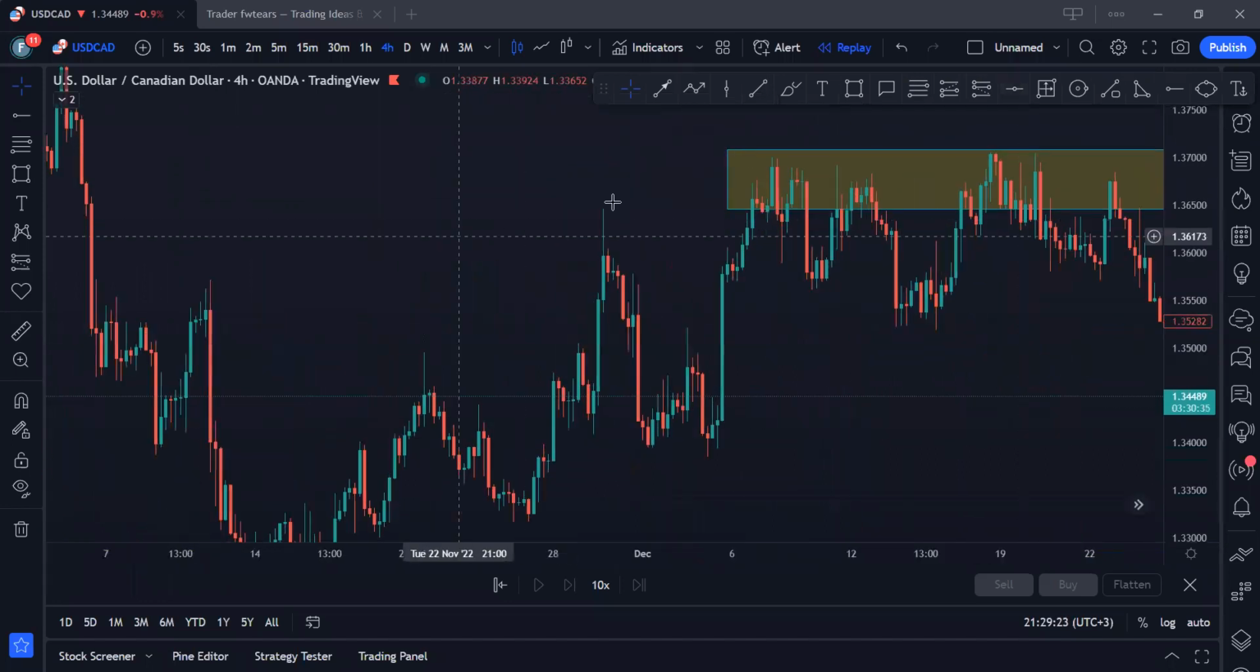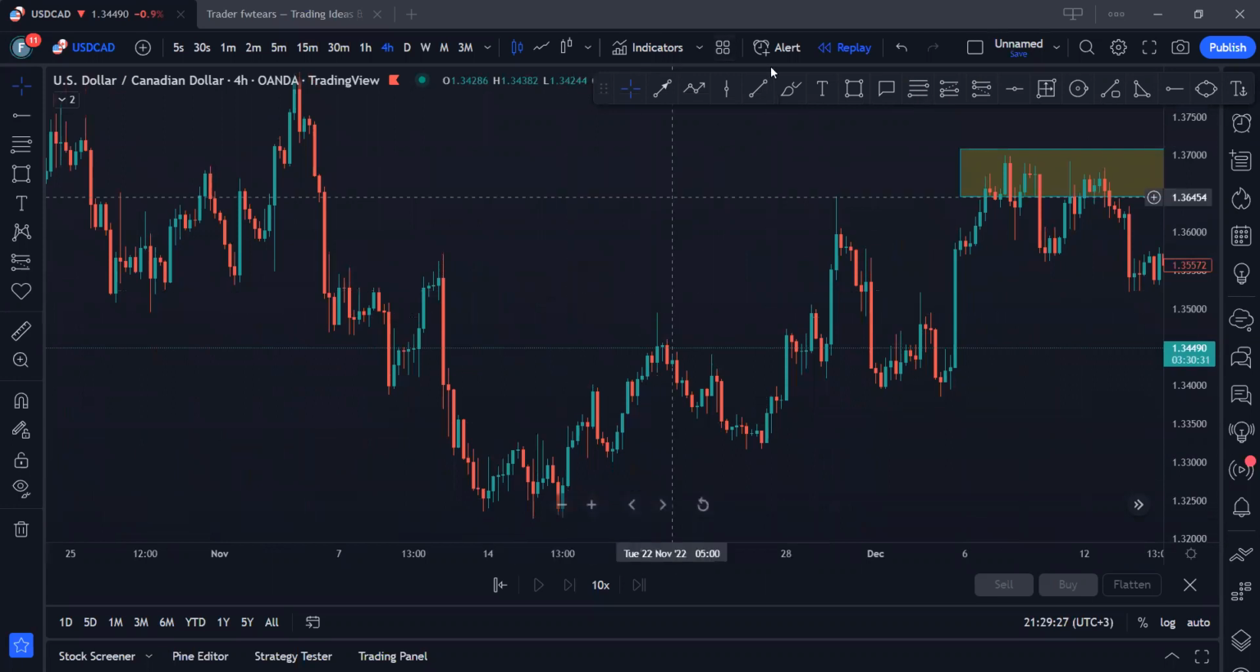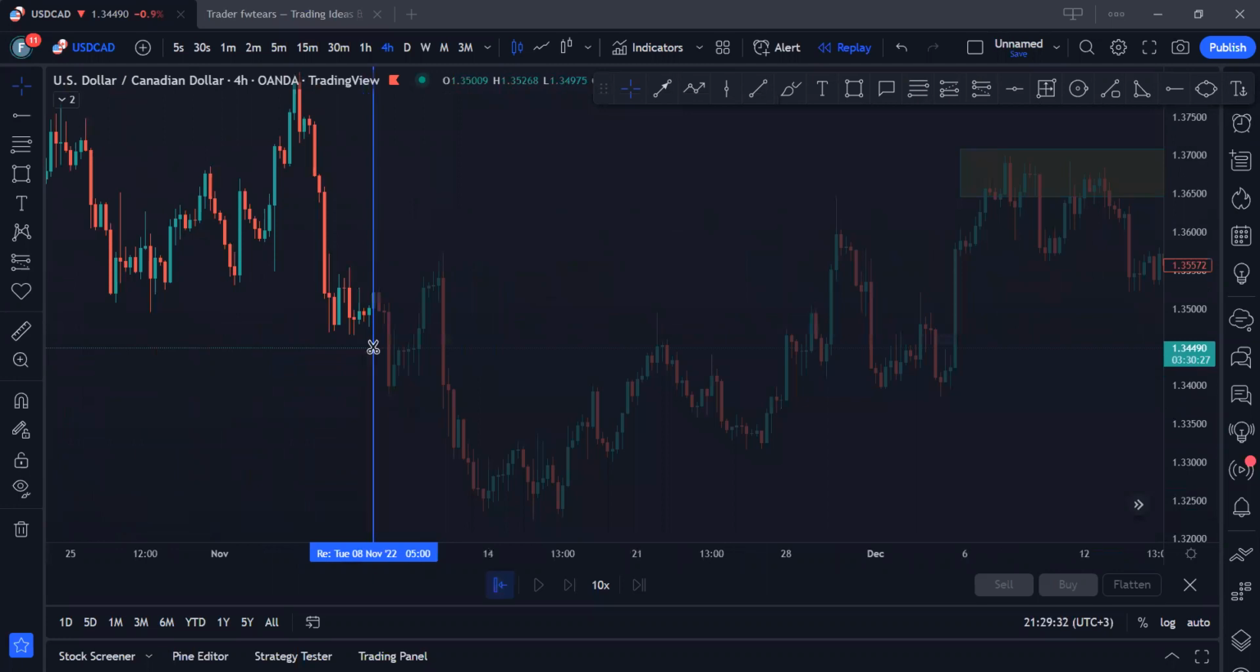So let's look for another resistance area. Let's look at this one here. There's a replay. Let's use this.